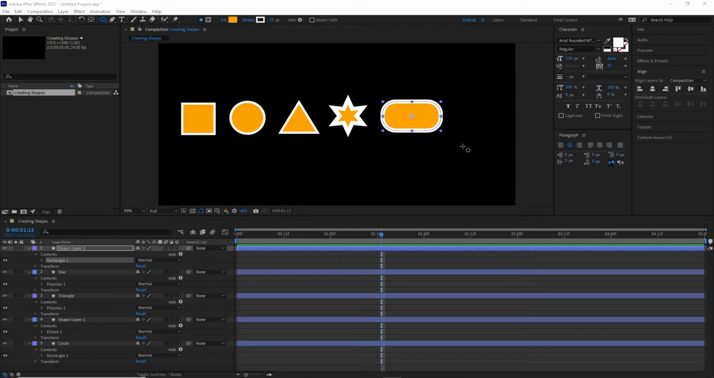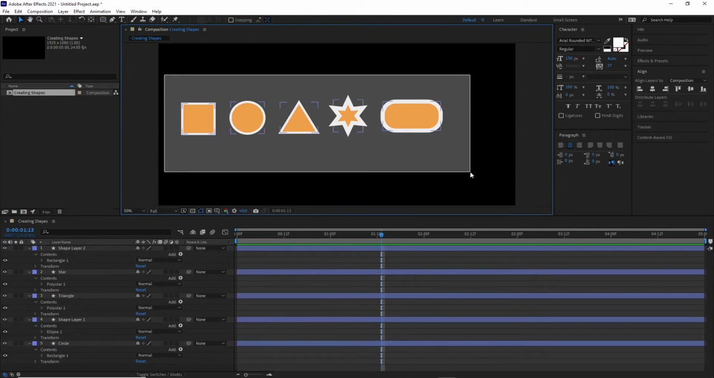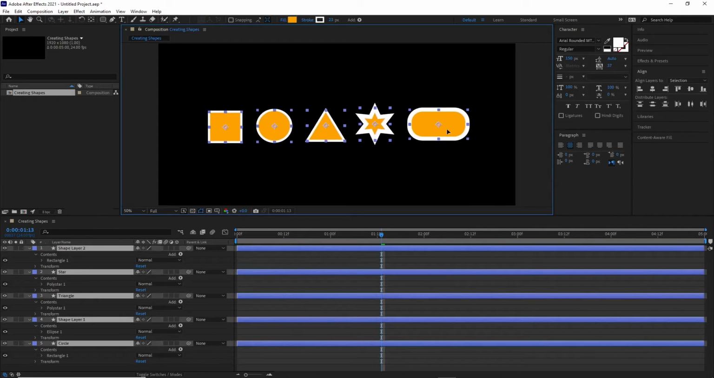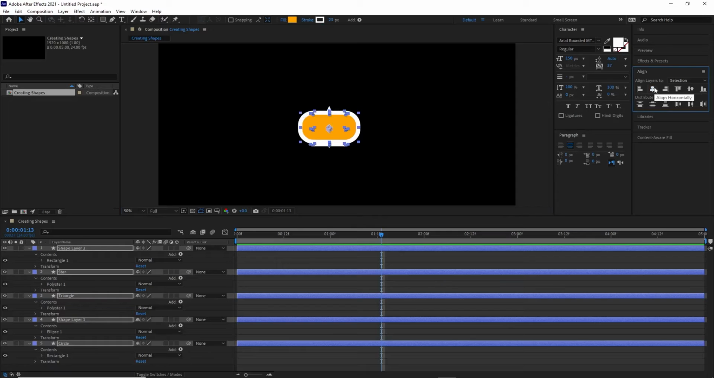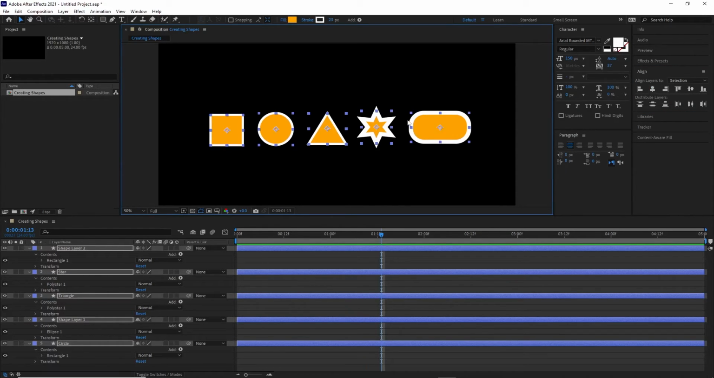Okay, so I'm just going to center these up a bit. So with the selection move tool, I can drag a selection round and just shift those over a bit so they're a bit more central. Sorry, I don't want to align them on top of one another. Okay, so there we go.